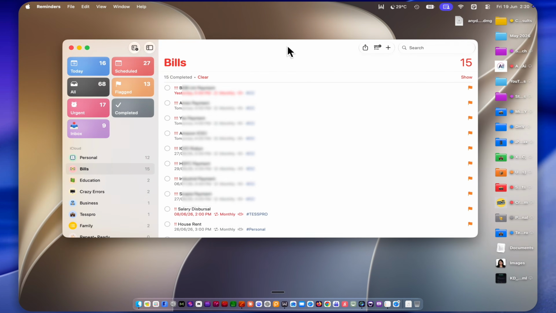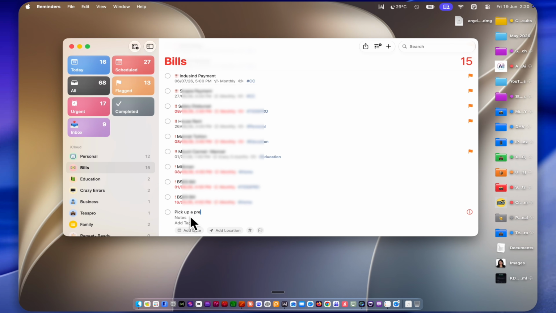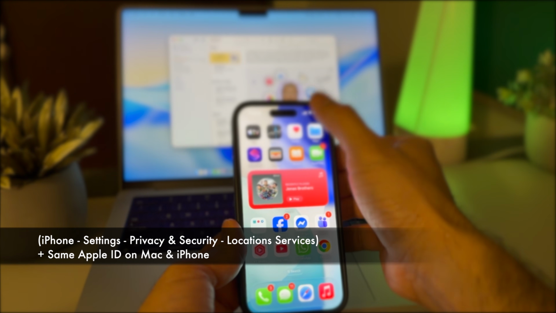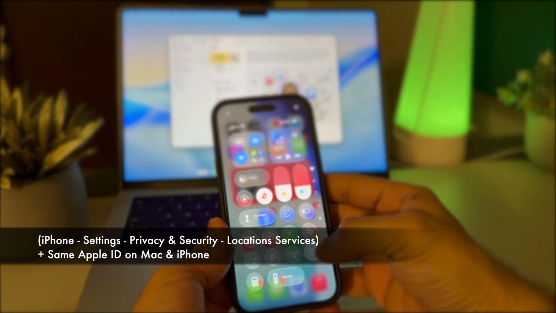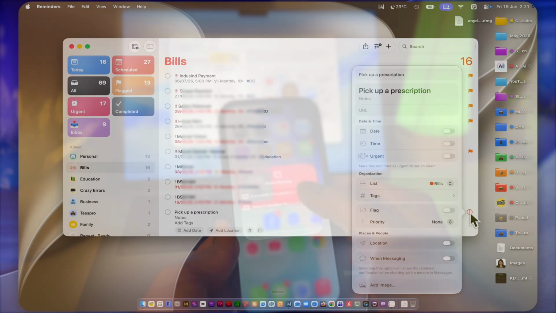Let's set a new reminder. But this is not a regular reminder. We are setting a location reminder. And this is really powerful. But one quick note. This location feature only works through your iPhone. Your iPhone needs location services enabled, and both devices on the same Apple ID.